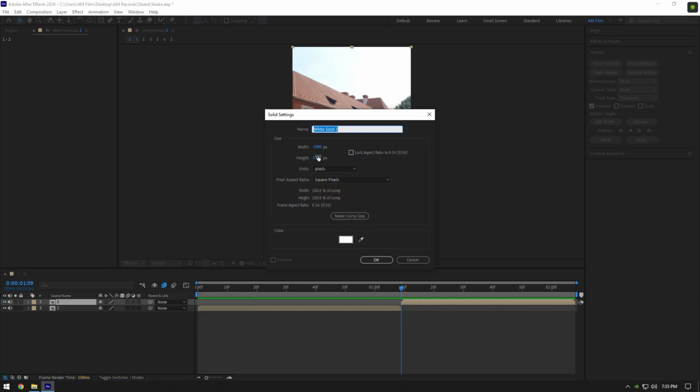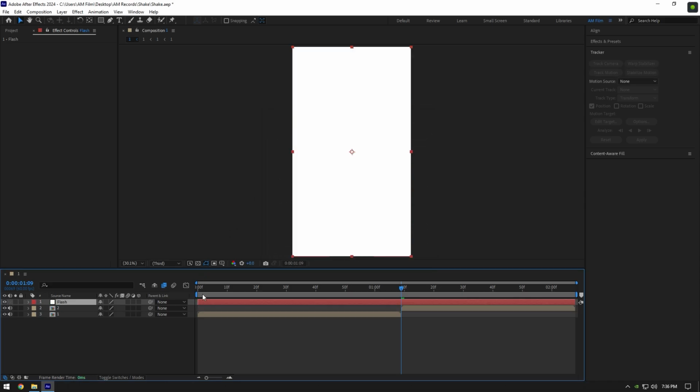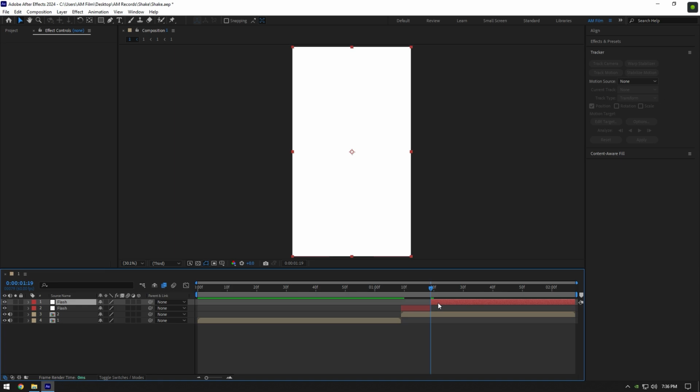Make sure your solid layer size is the same as your clips, in my case it's 1080p. Rename that solid to flash and make sure to change the color to white and then hit OK. Cut that solid layer's beginning like this. Then go 10 frames forward and cut the ending as well. To go 10 frames forward in one click, hold Shift and press Page Down one time.